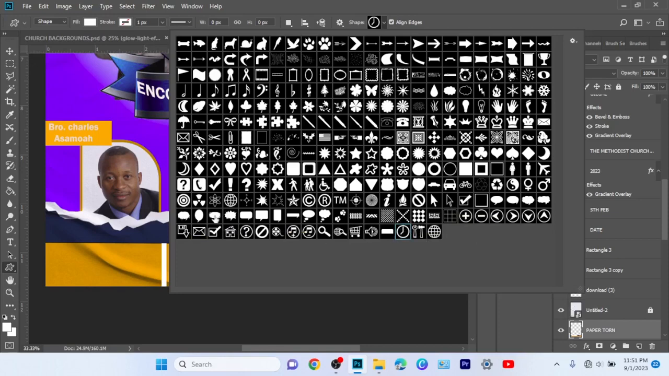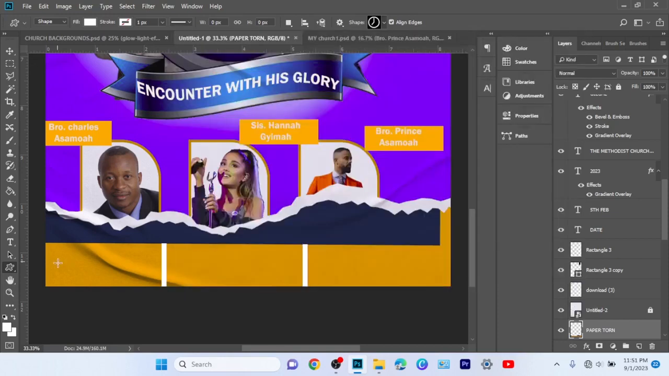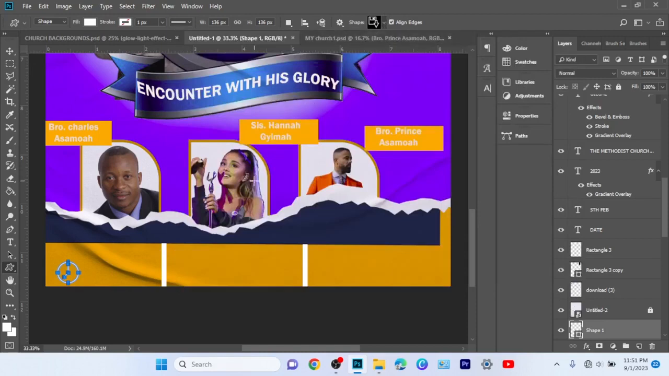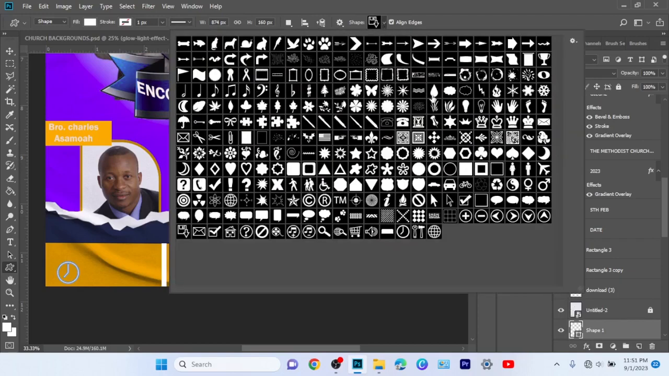If you are not seeing them, don't worry, go to Google, then search for these features. Just search for location icon, time icon. You will see them over there, so you don't need to worry much. So this is the location icon. So I'll just draw the location icon. After that, I'll type the names.